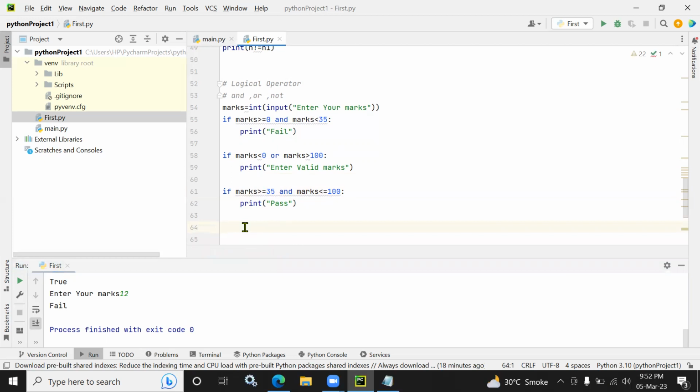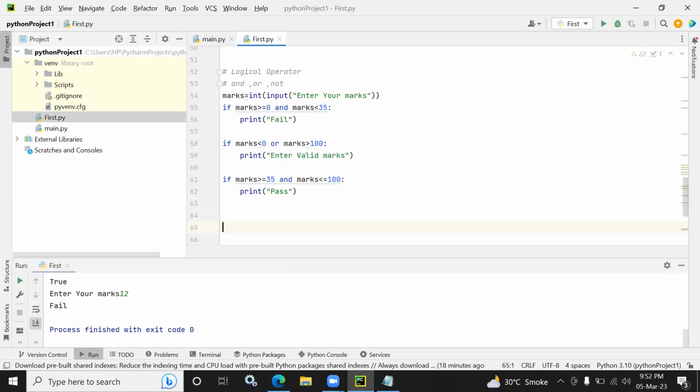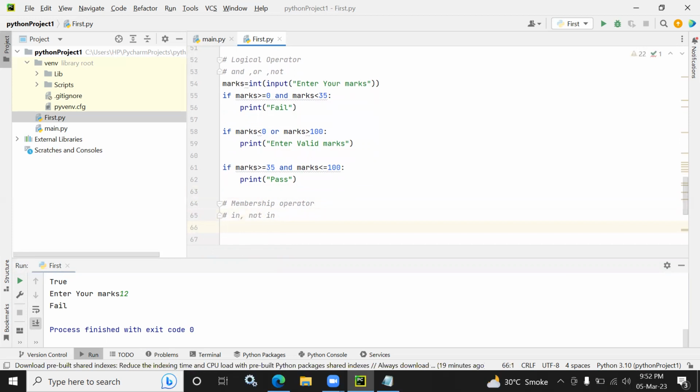Now, we will see the membership operators. In membership operators, we have in and not in.